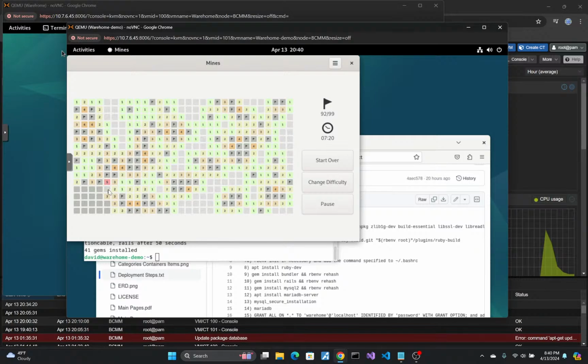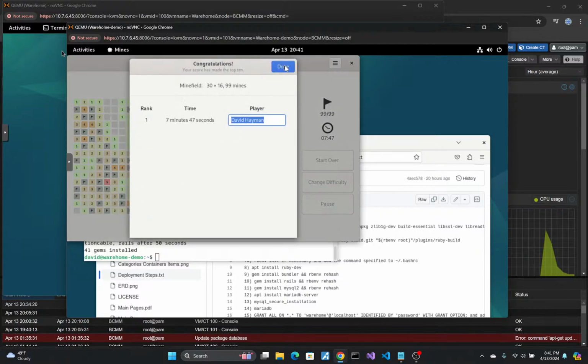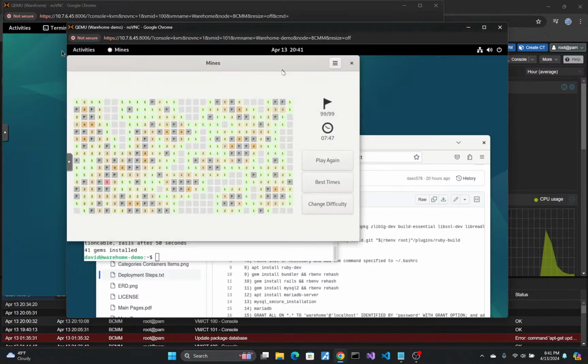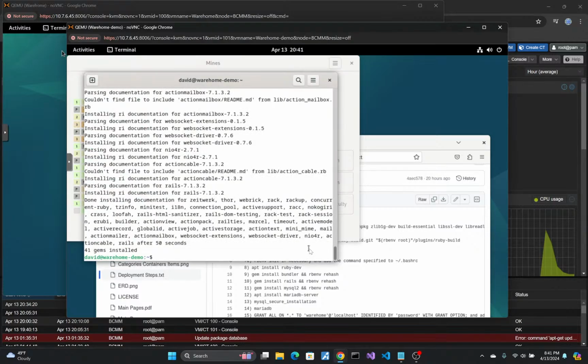One hand washes the other. Oof. Well, there's only three. Oh, wait. Nice. It's not a great time, but whatever. Okay, so, and just in time for Rails to be done.